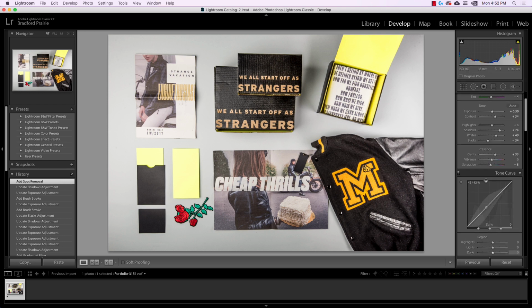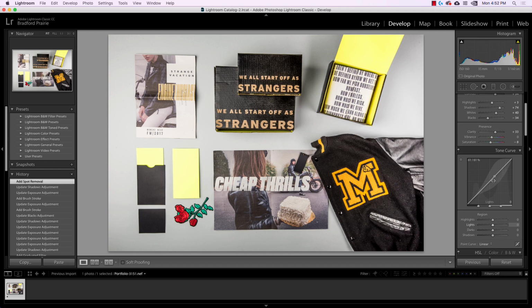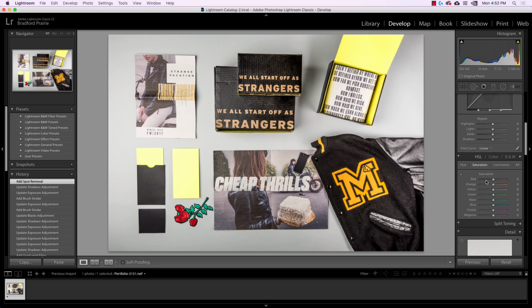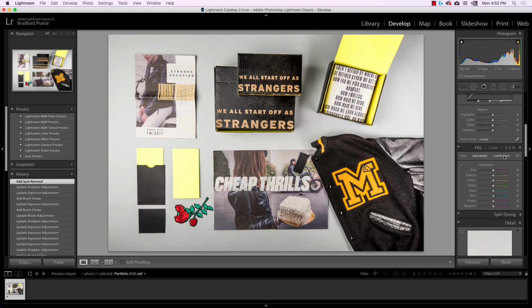Underneath the basic section, you have a tone curve. If you like working with curves over sliders, this is the place for you. I generally work with the sliders. And then I really like this section. This is a targeted area for hue, saturation, and luminance, which allows you to make adjustments based on hue ranges.